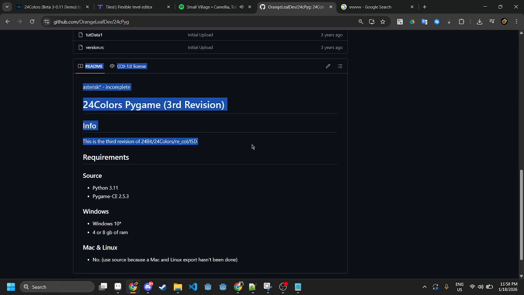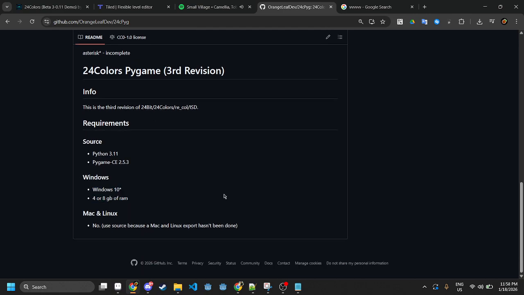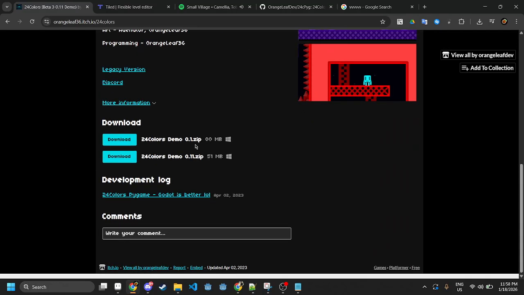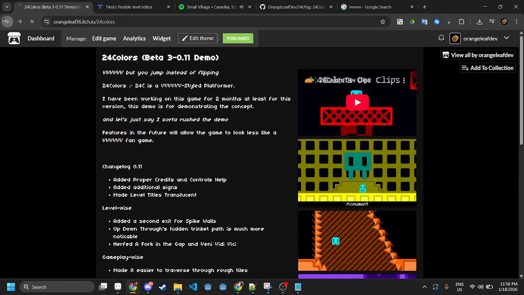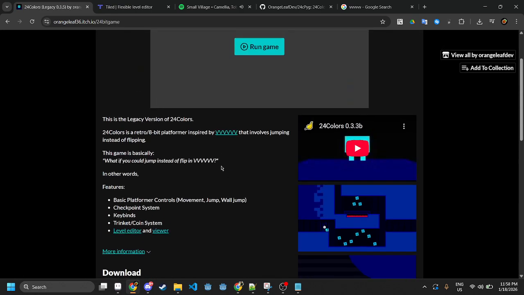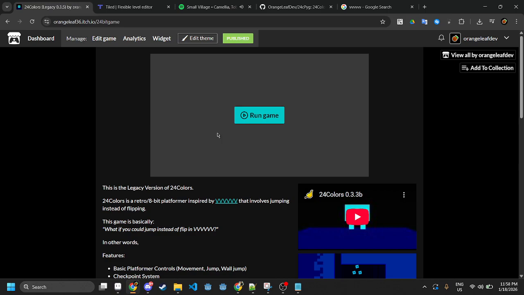So, obviously, you have to read me. If you want to run the source code itself, you need this. You obviously need Python 3.11 and Pygame Community Edition 2.5.3. Now, I'm not really sure for Mac and Linux because I haven't actually done it yet. There is a Windows export, which is what this one is for. That's why it's only for Windows, unlike the previous version, which is actually web-based, and I could easily make an export specifically for Mac and Linux.